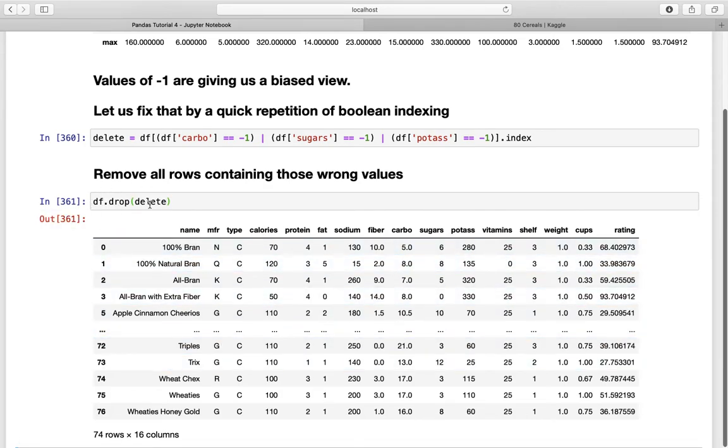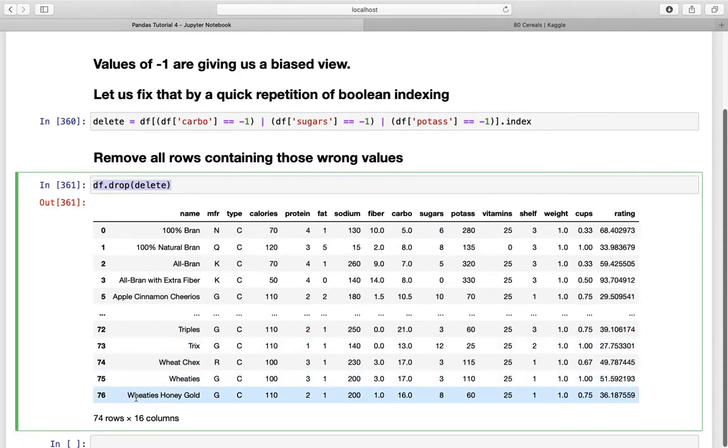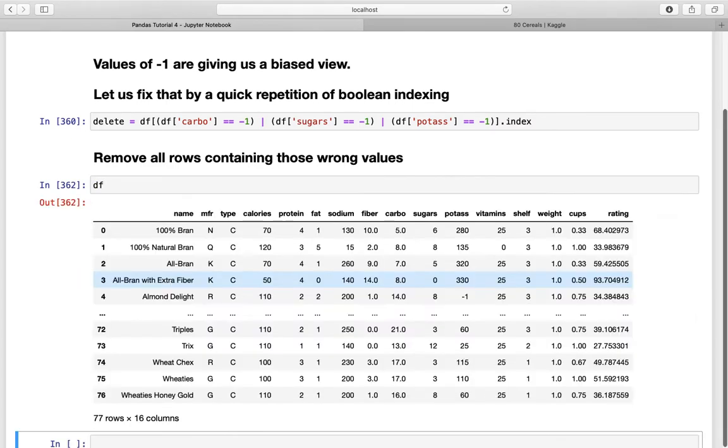But actually you have to store this new data frame into our old data frame. Otherwise the data frame wouldn't change. So I'm showing you what I mean here. You are seeing we have 74 rows now because we don't have the -1 values. And if you are just calling the df now, which I'm doing right here, you will get 77 rows here, right? So in the data frame, there is no change until now.